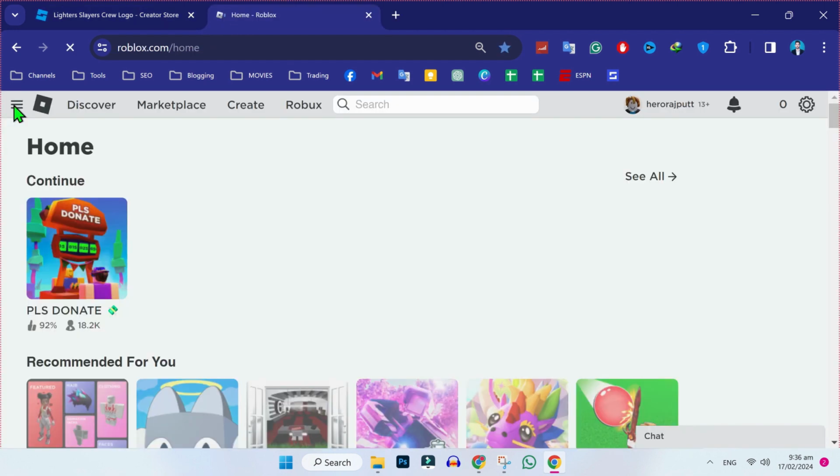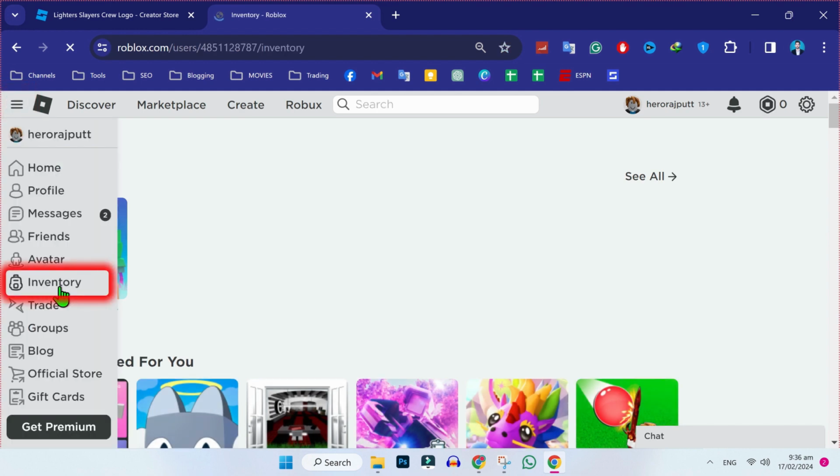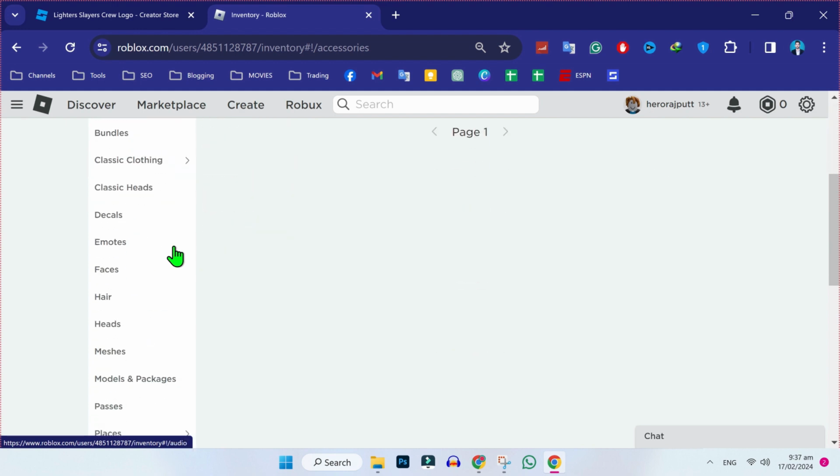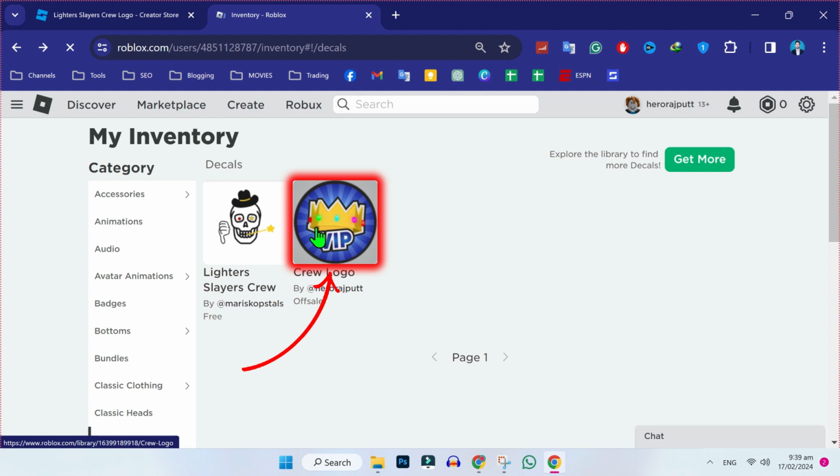Now open Roblox, and from Roblox on the left side you will find these three lines. If you tap on that, you will find here this inventory. Open it. In inventory you will find this category, and if you scroll down you will find here decals. Open it and then you will find your decals here. Let's suppose I will open this one.